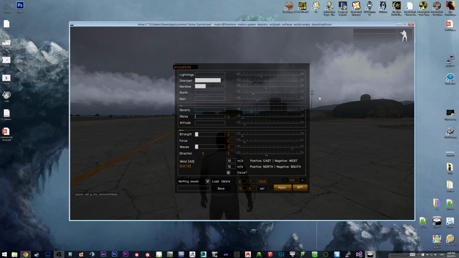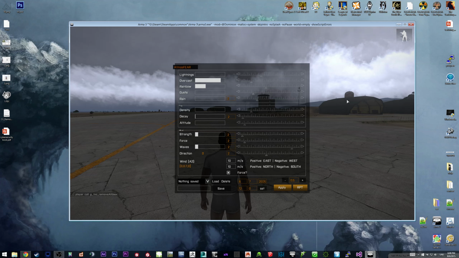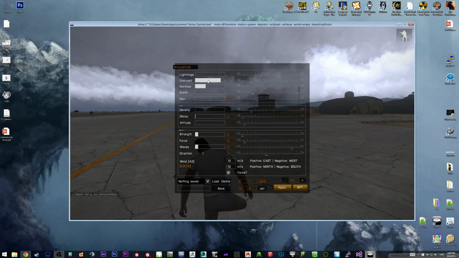Okay, this is the tool. Let me just disable the post-processing as well. So this is the tool you saw in the last video, although this is a more complete version of it, and there's a lot more to it. It shows current settings on lightning, overcast, and everything. Also these progress bars, and then you have sliders to adjust these settings.